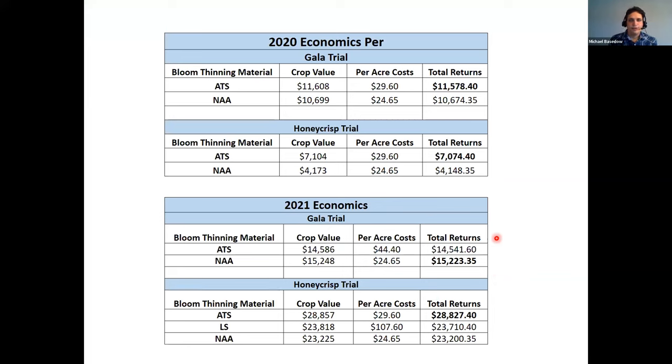So I do also just want to briefly show those same economics, this time added in with the cost for those materials. This just shows the cost of the materials for all the applications along with a rough labor rate associated with them. And when we look at the crop value and the cost differences, you can see for our Gala trials, in 2020, ATS gave us better returns in our Gala and in our Honeycrisp trial. And when we look at 2021, we had a higher value from NAA in our Gala trial, but again, in our 2021 Honeycrisp trial, we did see quite a bit of a jump with the ATS treatment.